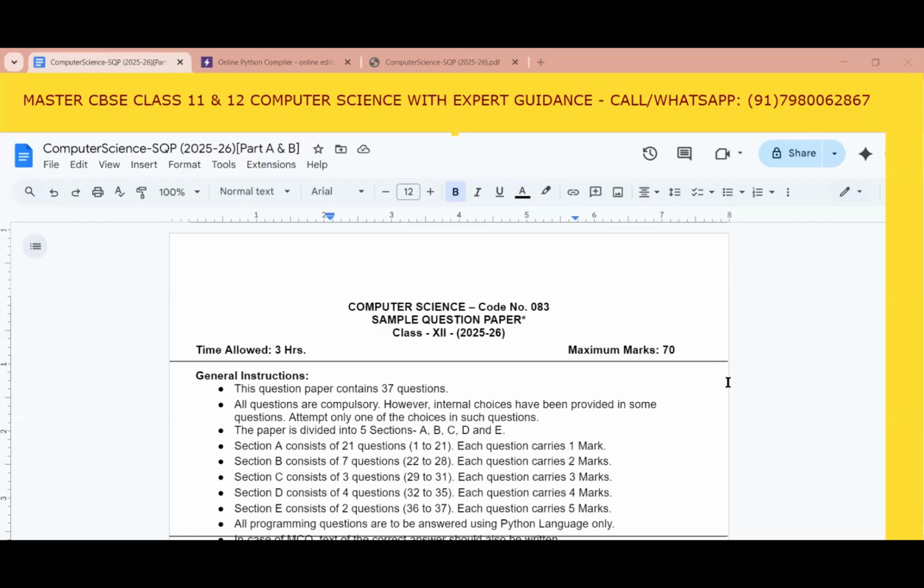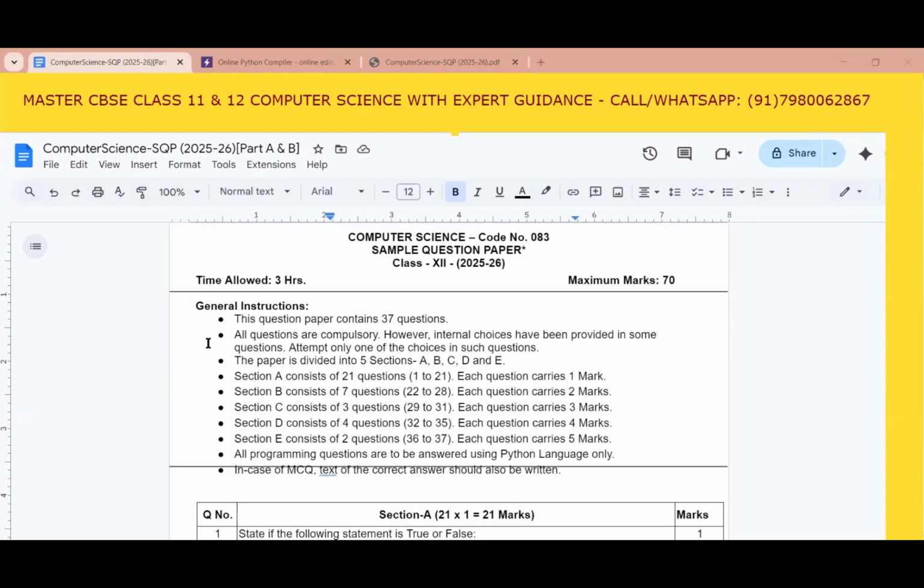Hello students, today we are going to solve the computer science sample paper issued by the CBSE board. Before we solve these question papers, we will read the instructions given in this question paper. So let's first listen to what the instructions are.